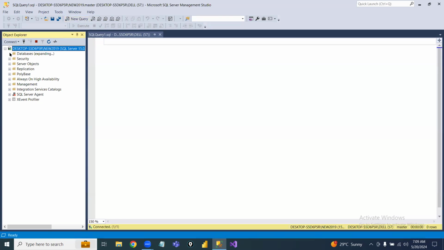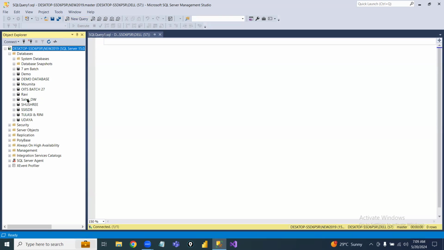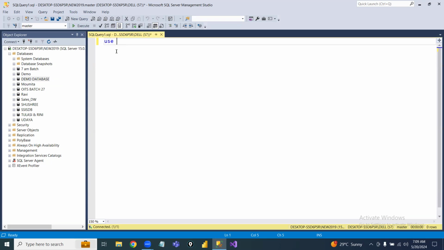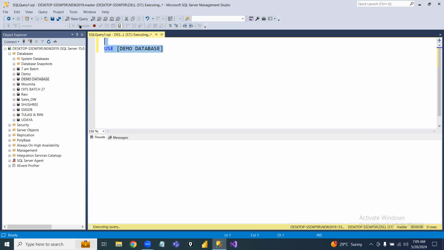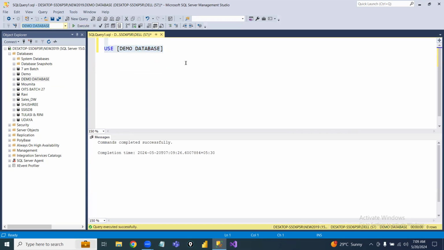This is my database list, guys. We have created this database in the previous session, the demo database. So I'm going to use this database: use demo. I will select it and execute it. So you can see it came here directly.